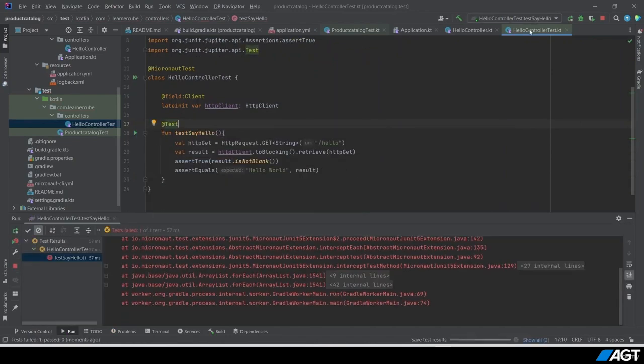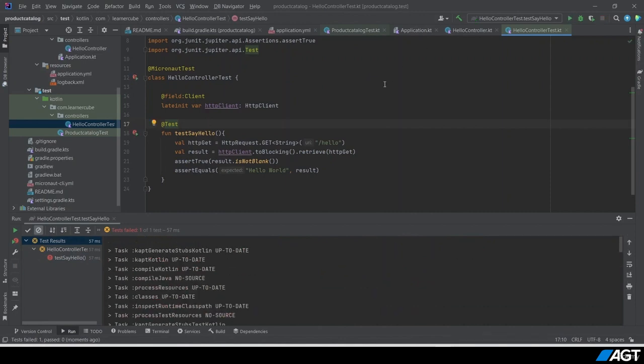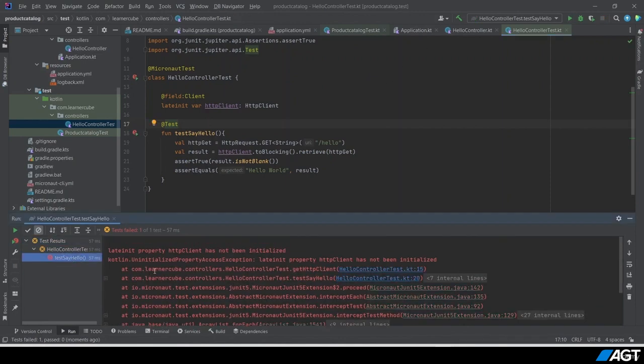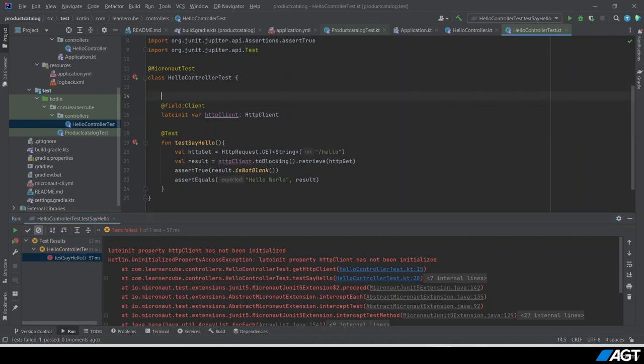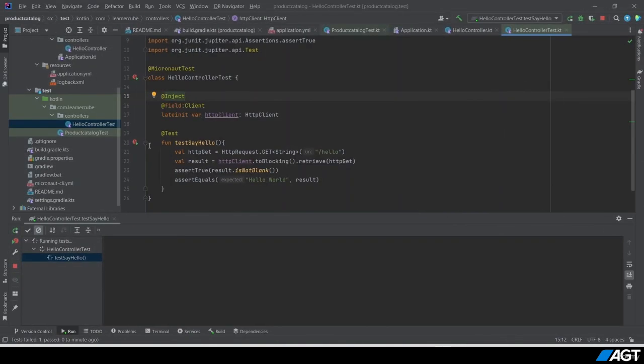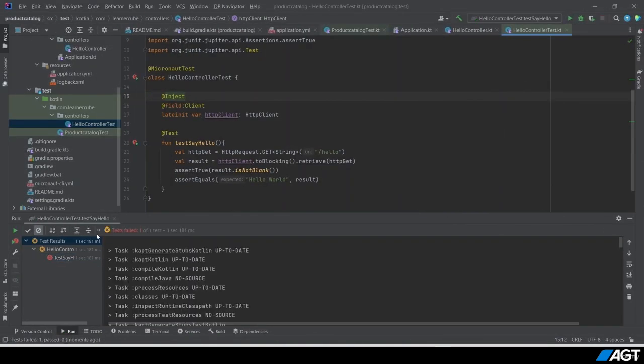Let's run the test. Okay, so this test failed. It says HTTP client has not been initialized. And the reason for that is that we did not annotate the HTTP client with @Inject. Anytime you want something to be injected for you, you have to annotate it with @Inject.